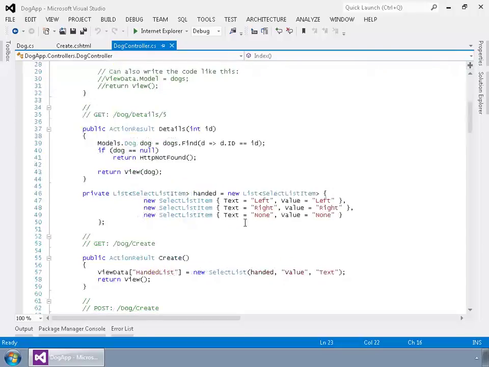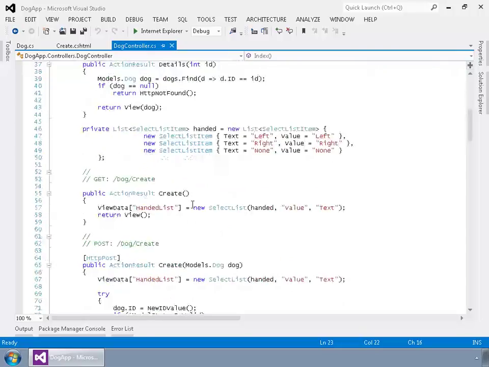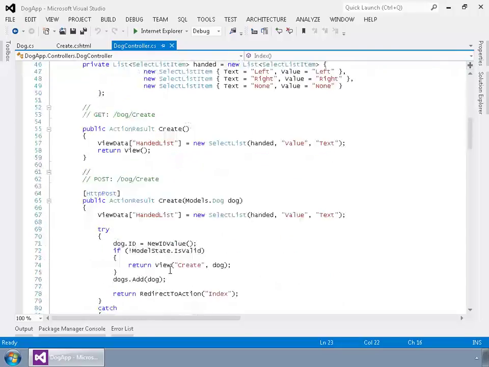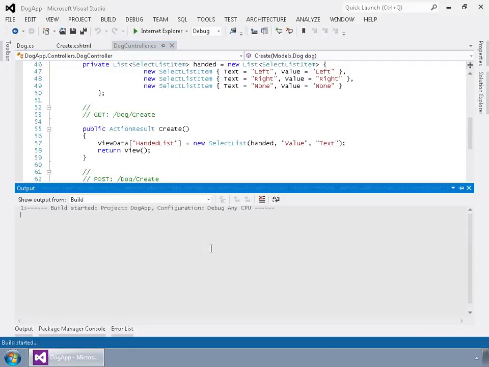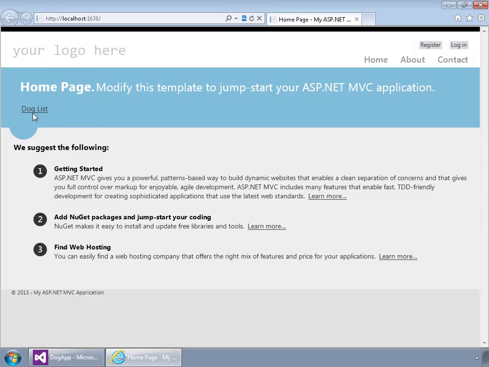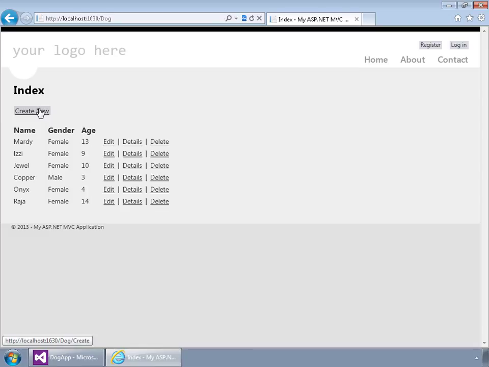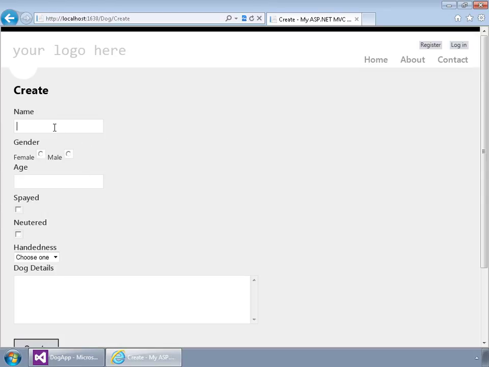And we're going to be doing our create. Okay, so there is that list. So let's go ahead and run this. We'll go into our dog list. We're going to do create new. And just for a name, I'm just going to type in, this is a super duper long name.